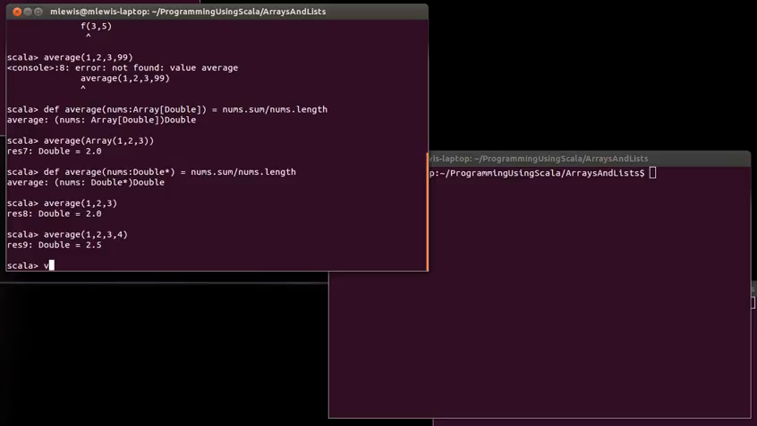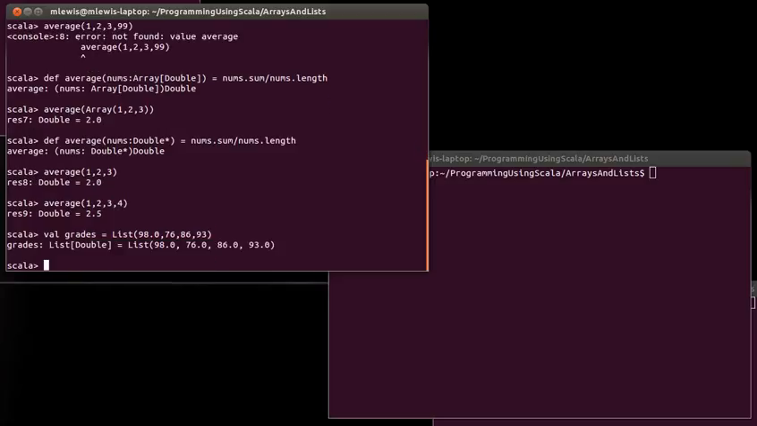The interesting thing to note here is that sometimes you actually happen to have a list or an array. I'm going to go ahead and use a list. How about 98, 76, 86, 93. Okay. By putting the 0.0 on the first one, it says, oh, well, the best type I could use here is a double, and it gives me back a list of doubles. I want the average of those grades.